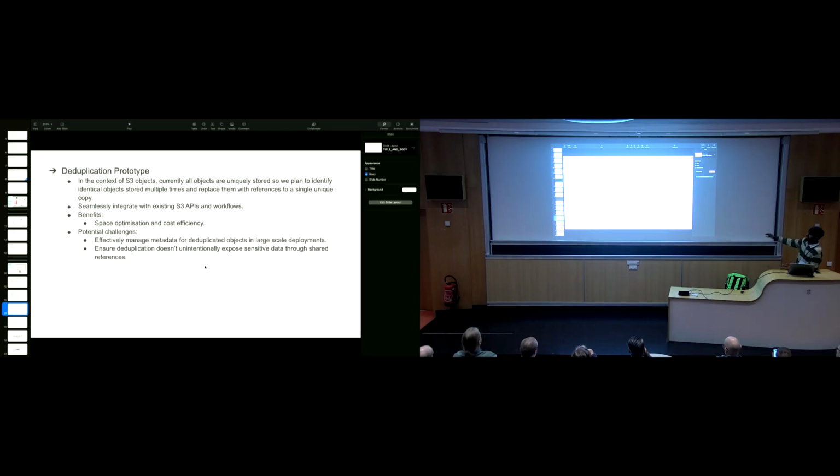So deduplication prototype. In the context of S3 objects, currently all objects are uniquely stored. We plan to identify identical objects stored multiple times and replace them with references to a single unique copy. The benefit of that would be space optimization and cost efficiency, seamlessly integrating with existing S3 APIs and workflows.